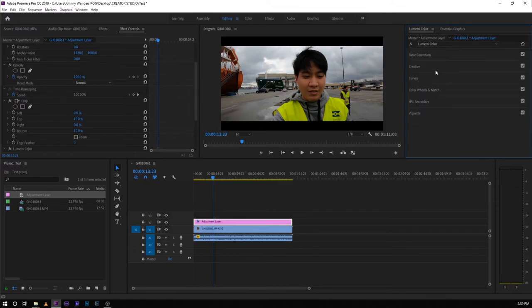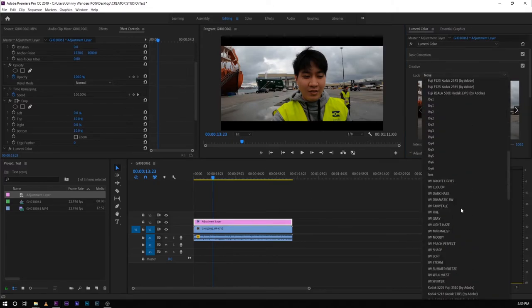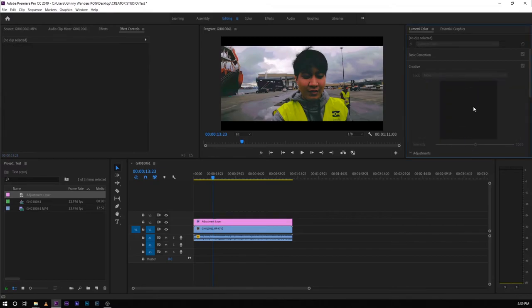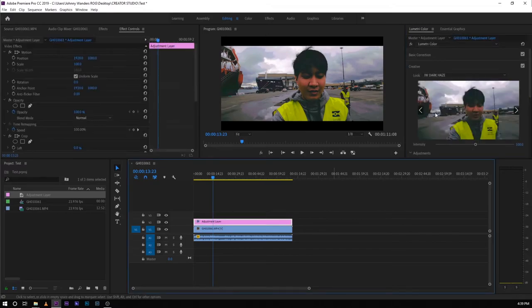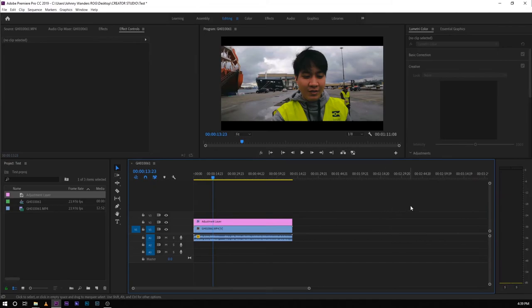And also, if I want to add some color grading, I can always access it here. And yeah, that's pretty much it for the Lumetri Color.